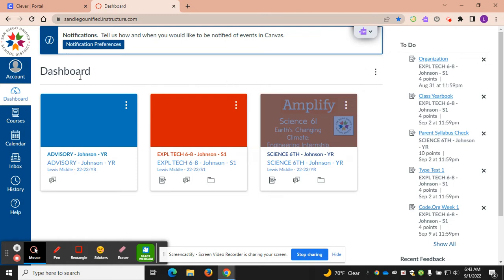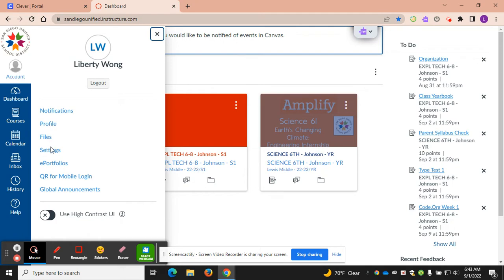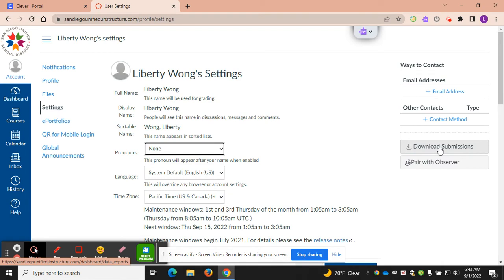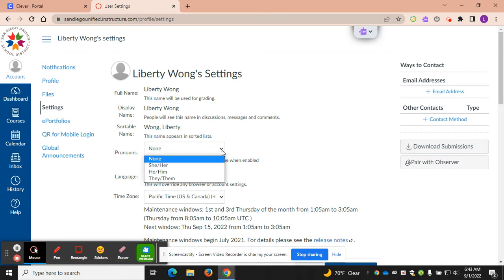From here, I need you to set up a couple of things. If you click on account and then settings, this opens up. Now, there are a few things in here I want you to look at really quickly. Your pronouns, for one. This student has it set to none, and their language is set to default English US. To change that, if you want to set your pronouns as something other than none, you would come over to the side where it says Edit Settings. There's a drop down list where you can choose she, her, he, him, they, them. Or you could just use none.